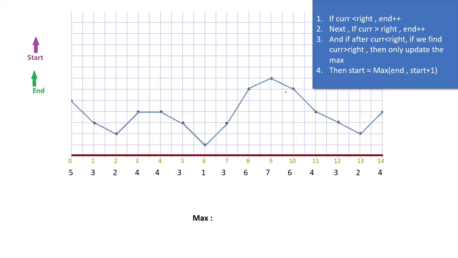Now we have to move the end till it is again going up, and in that case we have to update the max value.